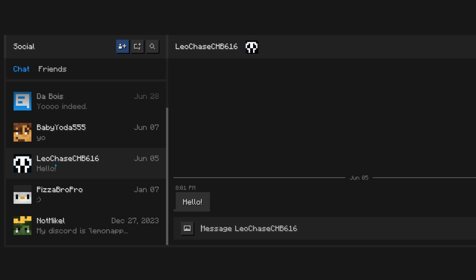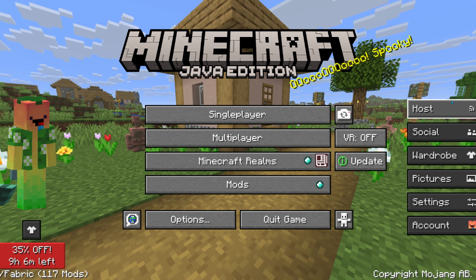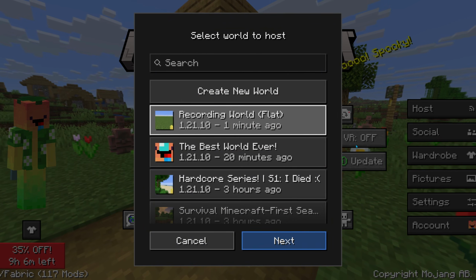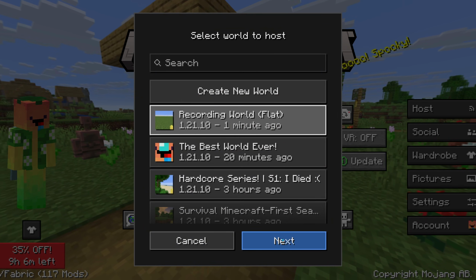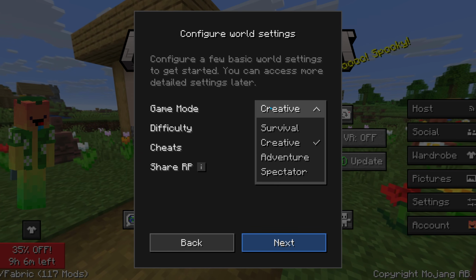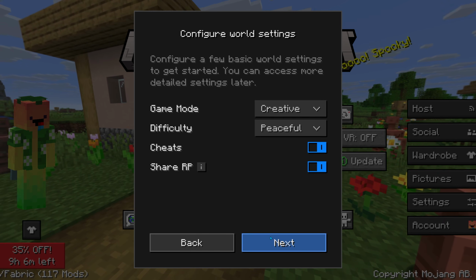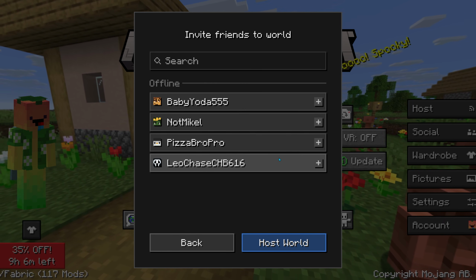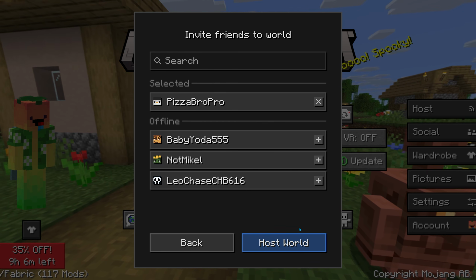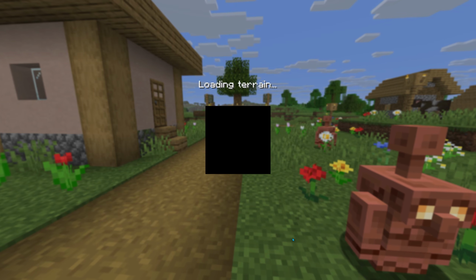For example, I've got a couple of friends here and my brother, and what I can do with that is I can click host a world, let's say the recording world. I can click next. I can set the difficulty and the game modes here, and once I've done that, I click next again, and I can invite players to the world. This just means you don't have to actually have a server hosted, so I can click host world.